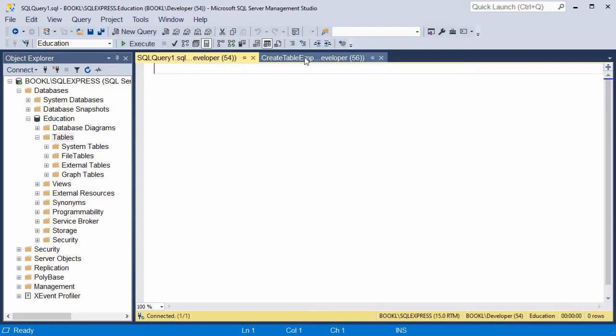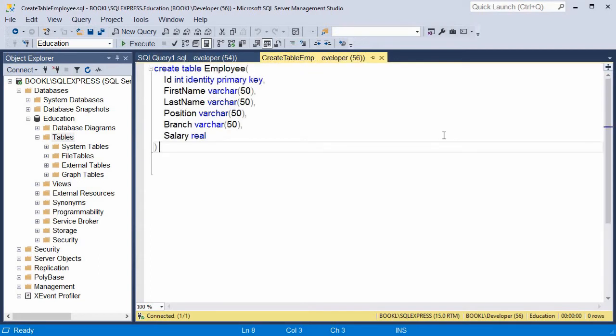So in order to create a table using SQL, we are using the create table statement, which is currently displayed on the screen. This statement shows table name employee, and the list of columns we want to create in our table. So we have column name, and after column name, we type column type. For example, our ID field is integer. First name, last name are variable characters with maximum length of 50.